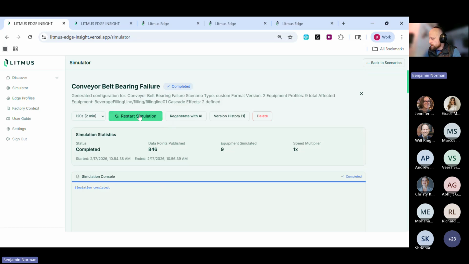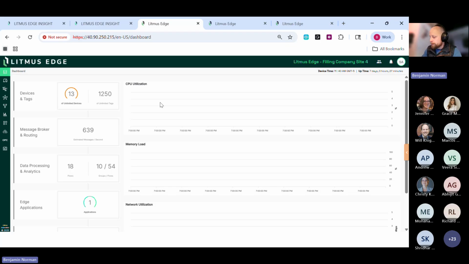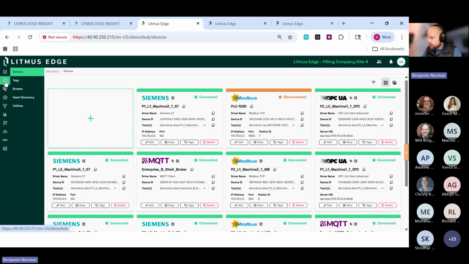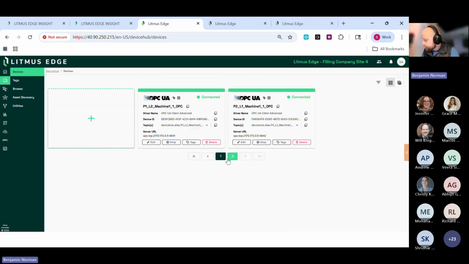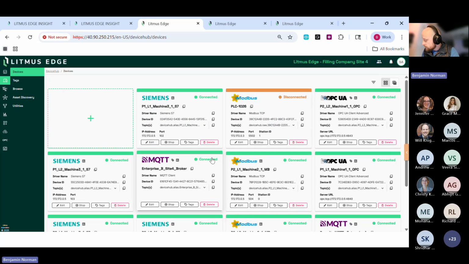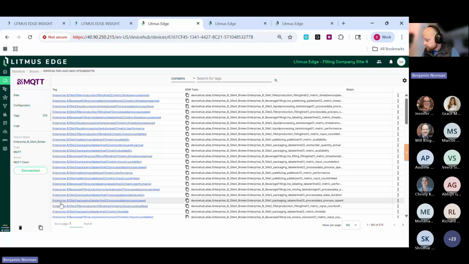So what I'll do is I'll go ahead and restart the simulation, and then I'm pushing into a different Litmus Edge over here. And you can see that we're starting to get tags coming in. Again, going back over to hopefully where we're sending this. Should be not Enterprise A. Let's see, they probably routed it right here. So you can see 575 tags coming in here, and I could obviously go through all of these, but you can see it's very rich.